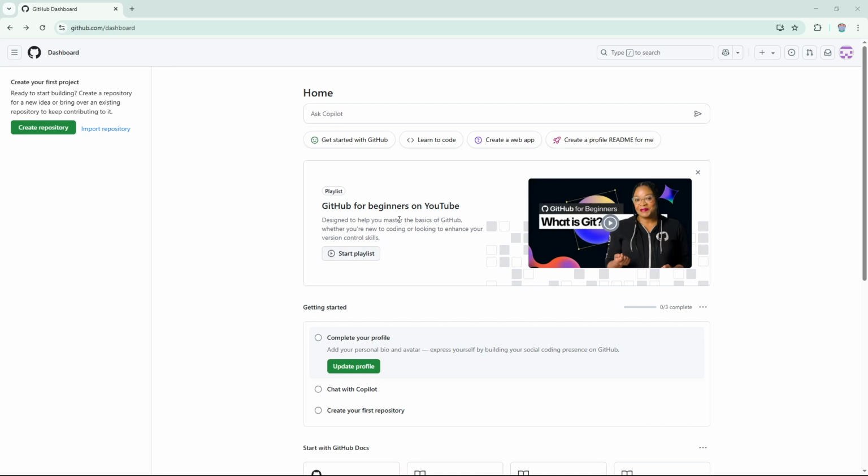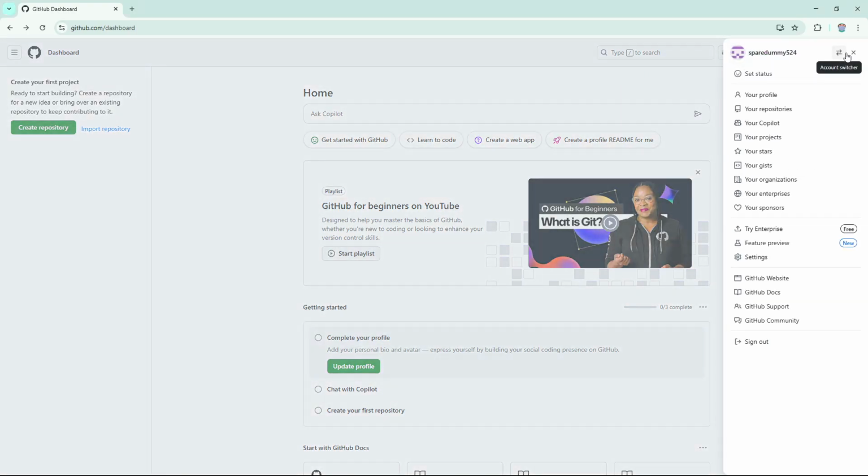Once on the dashboard, direct your attention to the top right corner of the page. Here, you will see your profile icon. It's typically either your actual photo or a default avatar icon if you haven't set a picture yet. Clicking on this icon will open a drop-down menu that provides several options related to your GitHub account.